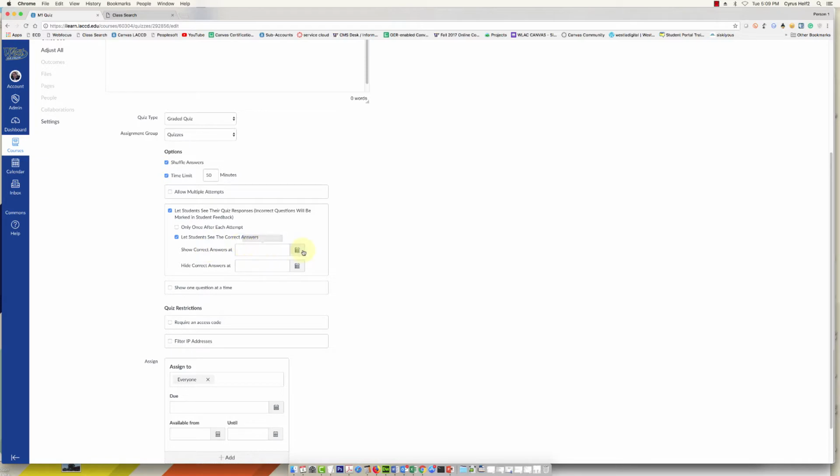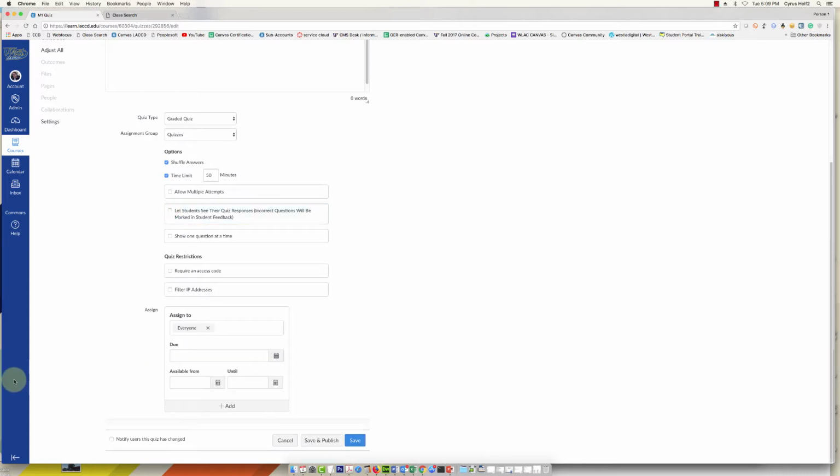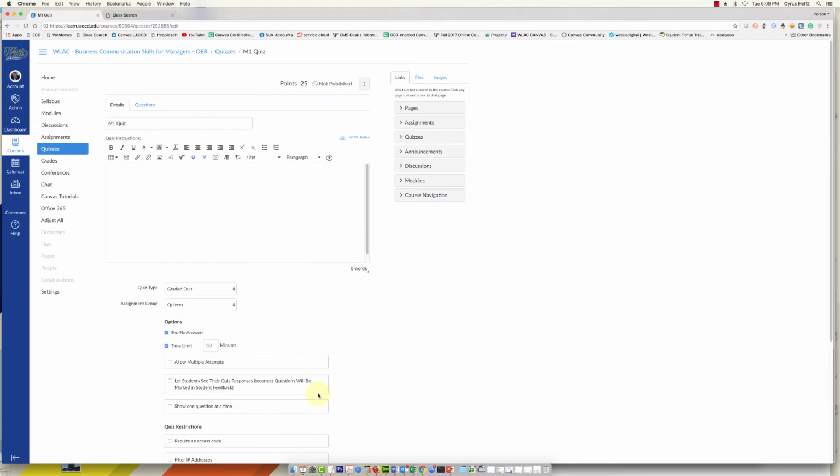If you don't put a date in, basically the first student can take the test, look at all the answers, and pass them to their friend who hasn't taken the test yet. So you want to only show the correct answers once the quiz has closed for the entire class. Just as a safeguard, I turn this feature off, so if you want to use it, you have to enable this as the instructor. And then the due dates, available from and until dates, you will fill that in there. Click save and publish if you want.